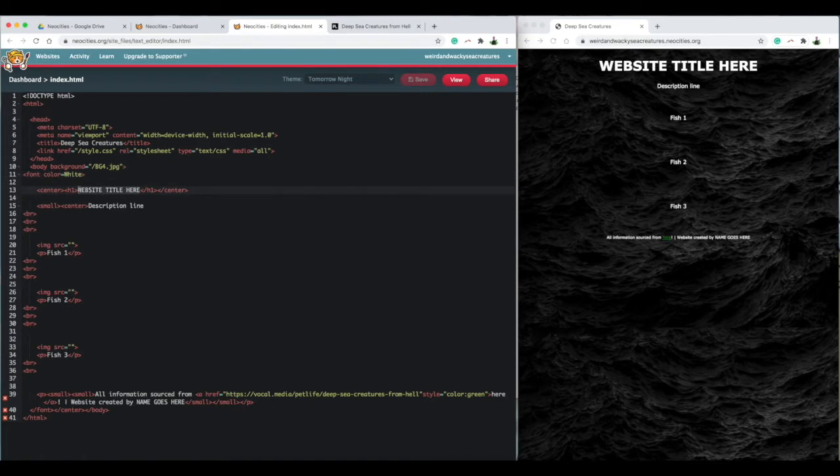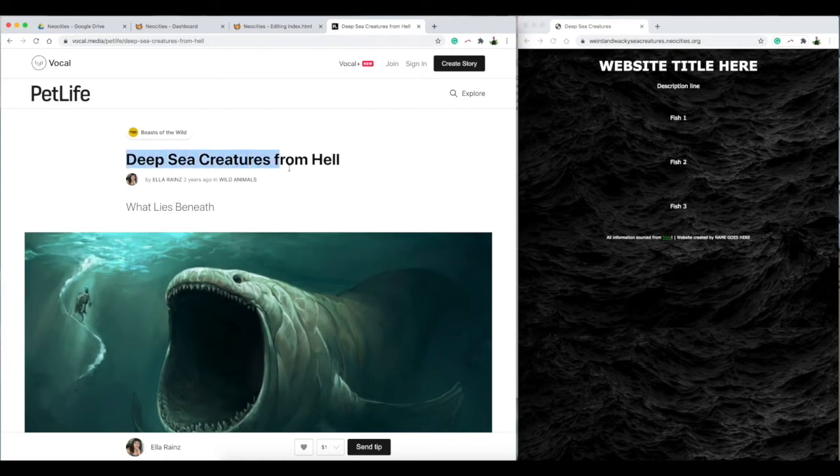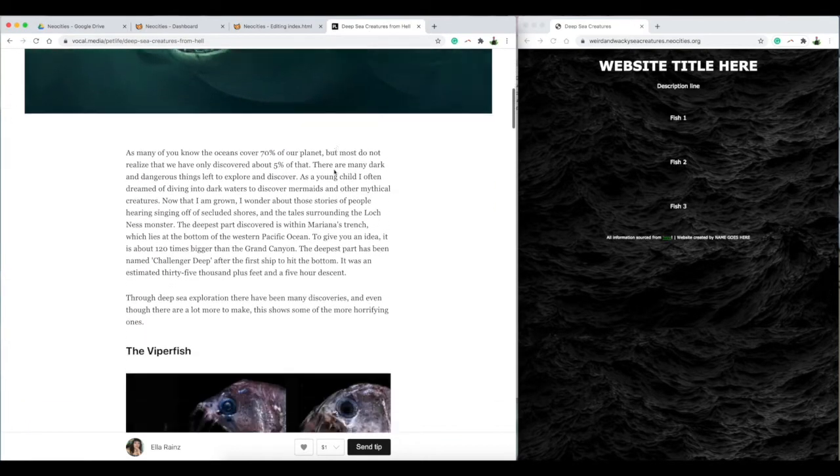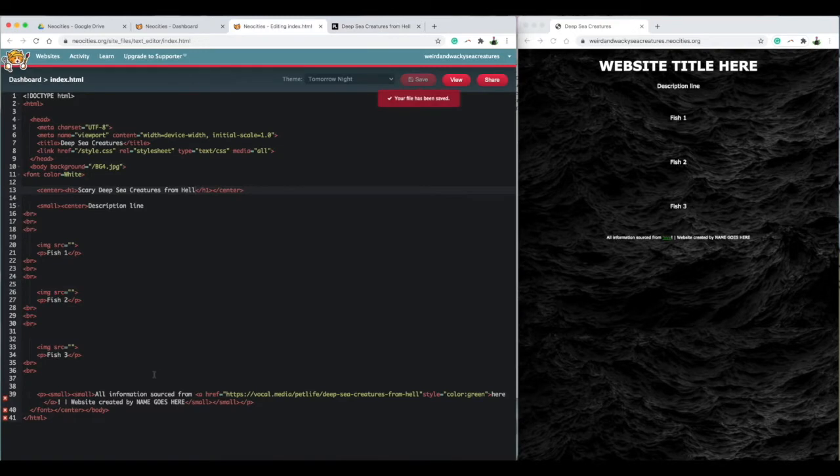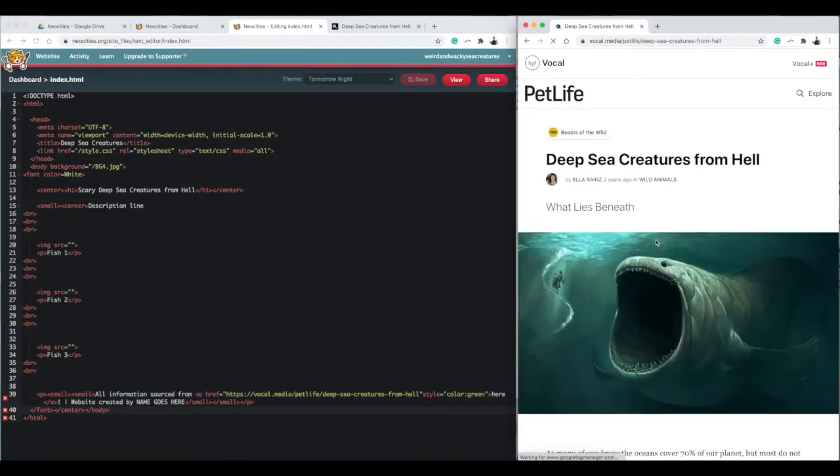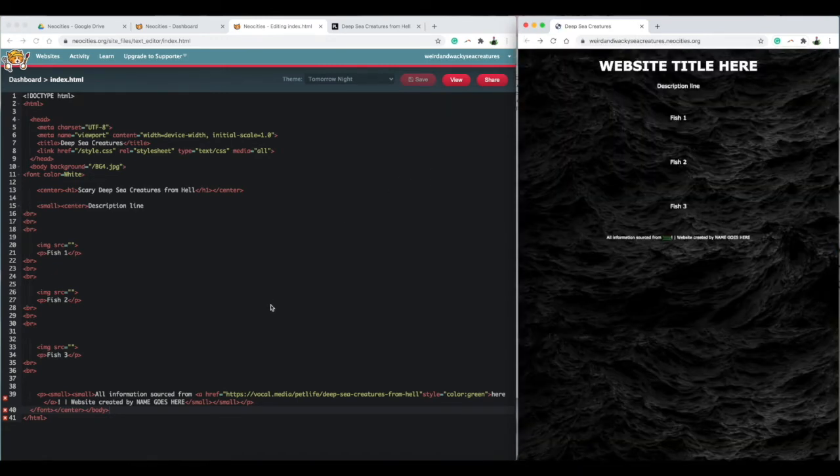In here we'll type in scary deep sea creatures from hell. And that is a reference to this article that we'll be using. Now if you look down the bottom, you'll see a link tag here. It says all information is sourced from this website. So if you look on your actual web page, if you click onto here, it will take you straight to the original website. So we'll just go back.